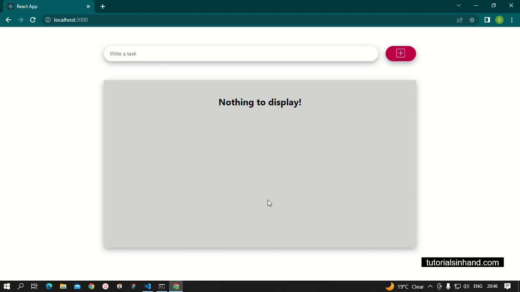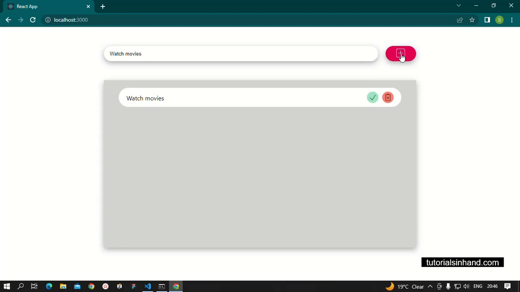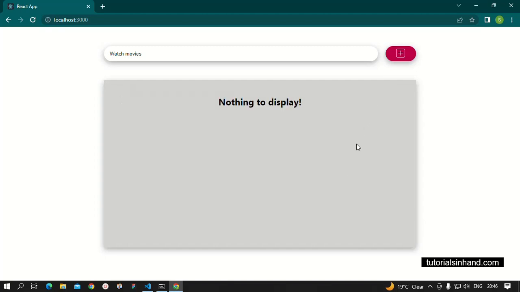In this input field, we can write some text, which is basically a task which we are thinking to finish. I have a plan of watching movies, so I have written this task over here and I have clicked on this add button. Once I click on it, this task will appear over here. Once the task is done, I can click on this green tick and it will vanish from here. So this is the very simple project which we are going to make. Without any delay, let's see the code.